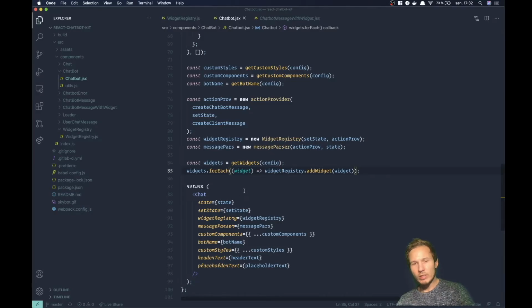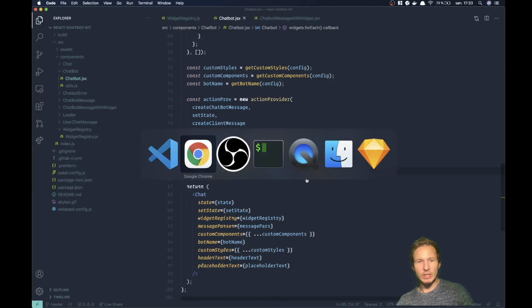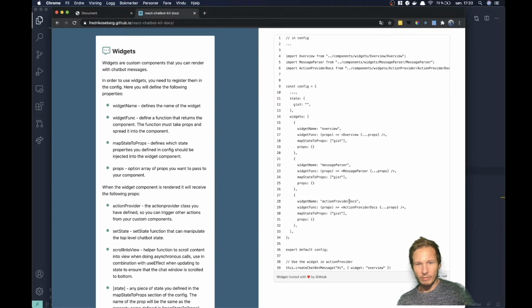And the reason that we have a function defined here that returns an element is that we want to be able to control the input to the function. So we want to give the widgets access to the chatbot state. And the only way to do that is to define a function which we can then call and inject the properties that we need into the widget.